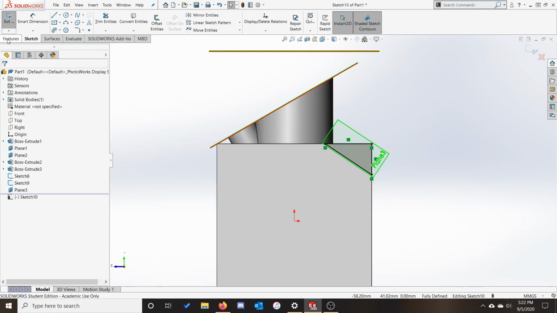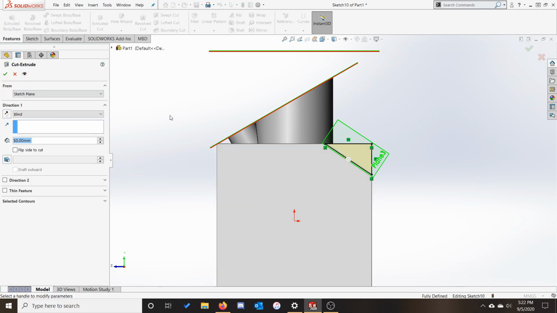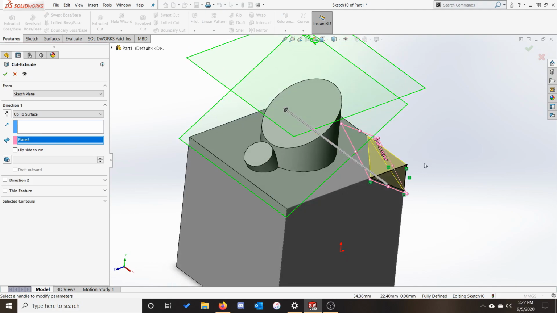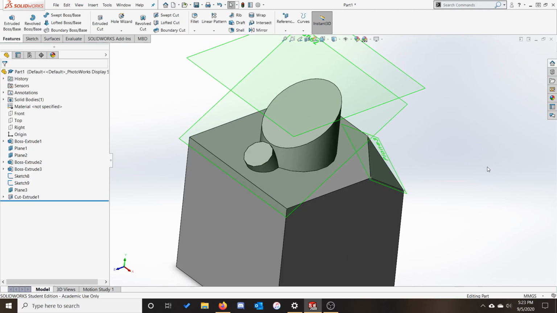From here, we can go back over to Features, Extrude Cut, and set it so that our ending condition is up to surface, choosing the oblique surface that we had just created. This will cleanly cut the corner from the cube, while only affecting the material on this side of the reference plane. This 3-point trick that I showed you shows up fairly frequently, so I would recommend keeping it in mind.